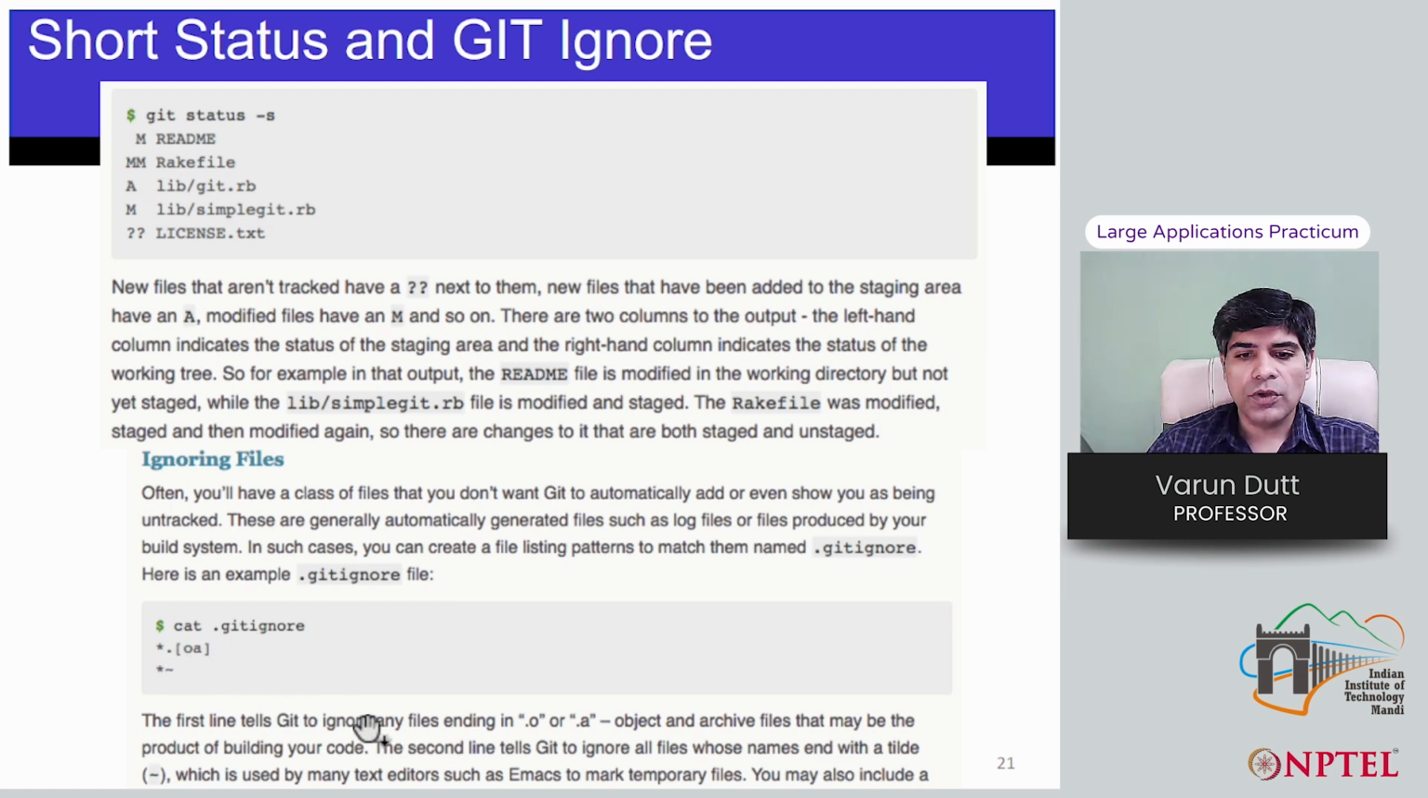The first line tells Git to ignore the files ending in .o and .a, object and archive files that may be the product of building your code. These are intermediate files. As we have seen, .o files are typically object files created during the C or C++ compilation process. The second line tells Git to ignore all the files whose names end with a tilde. This is another rule used by many text editors such as Emacs to mark temporary files.